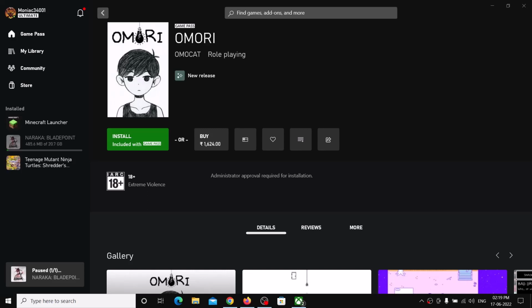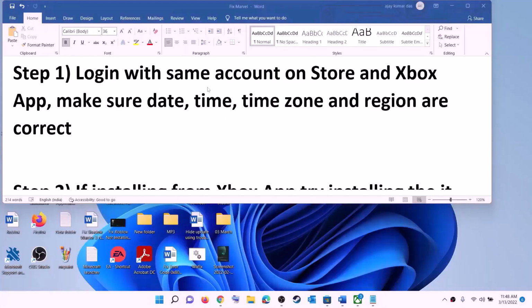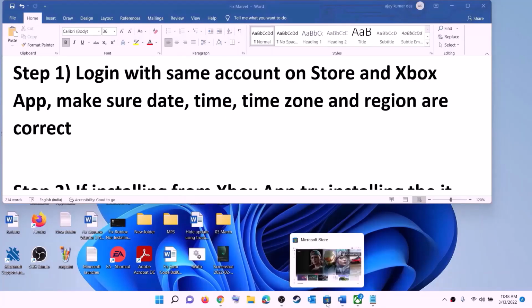Today in this video I'm going to show you how to fix when you're unable to install OMORI game from Xbox app or Microsoft Store on your Windows computer. Now the first step is to log in with same account on Microsoft Store and with same account on Xbox app. So open Microsoft Store.